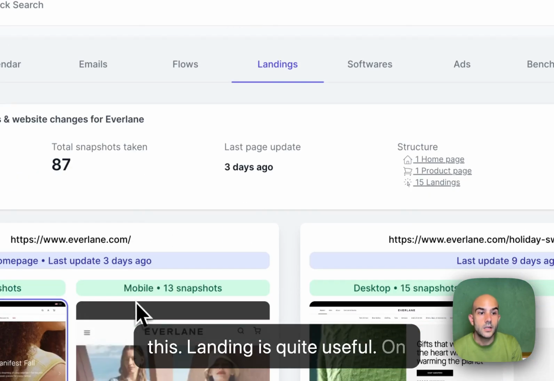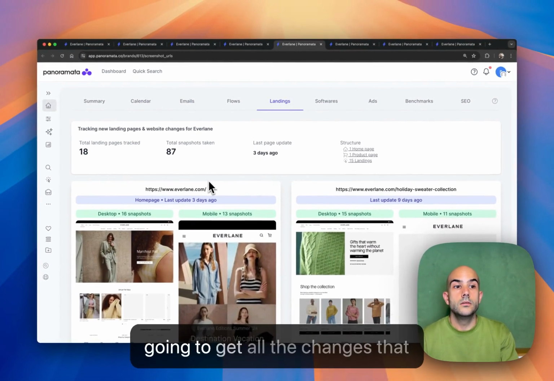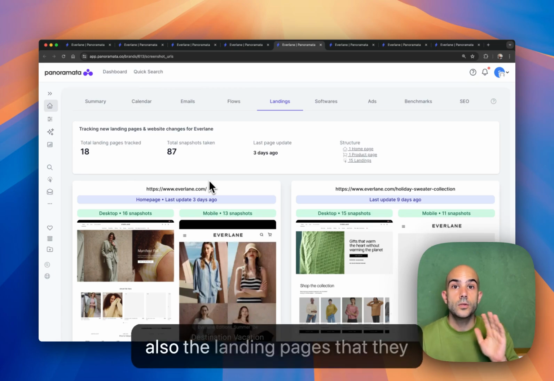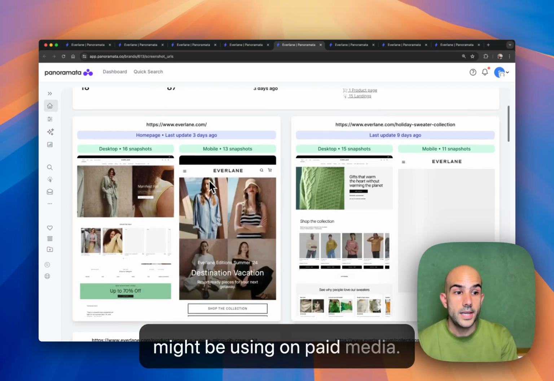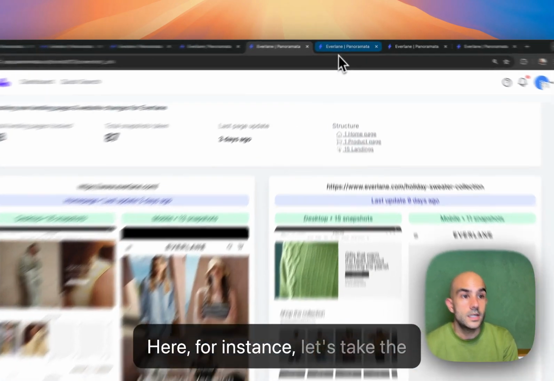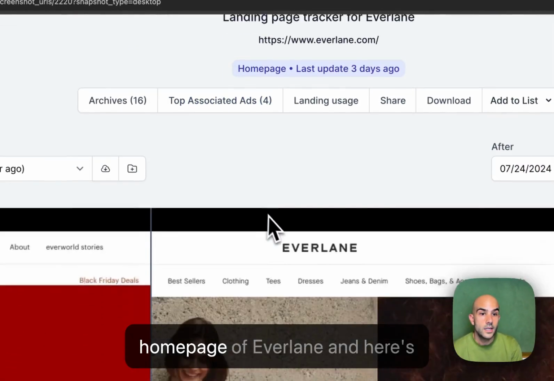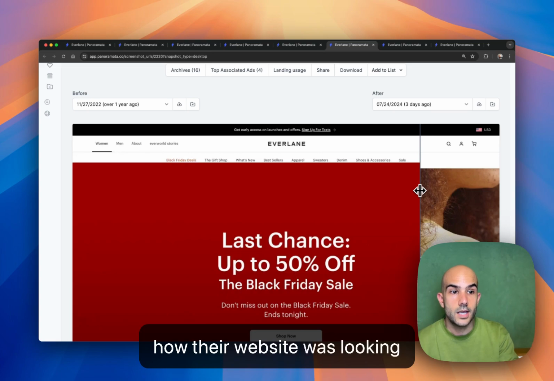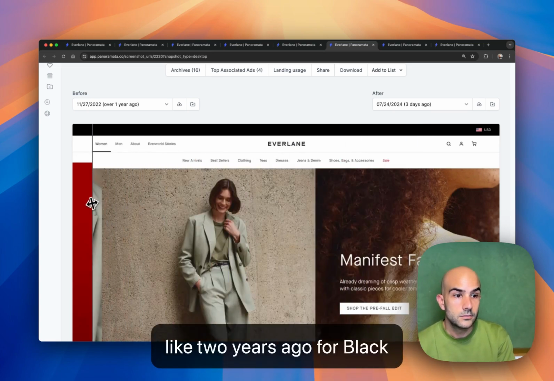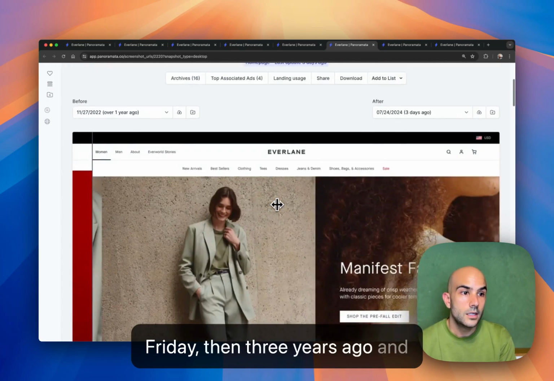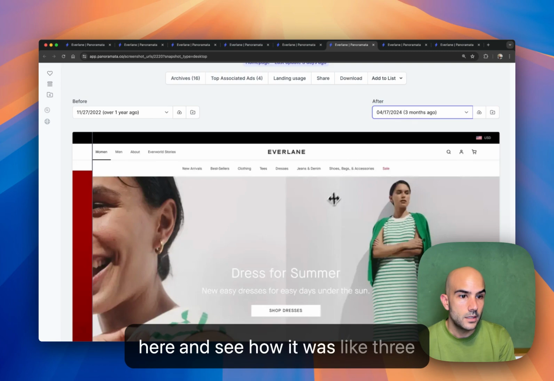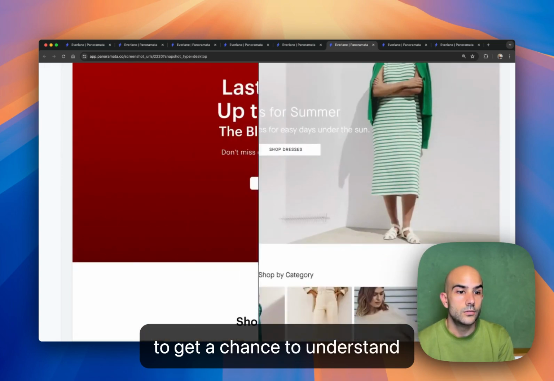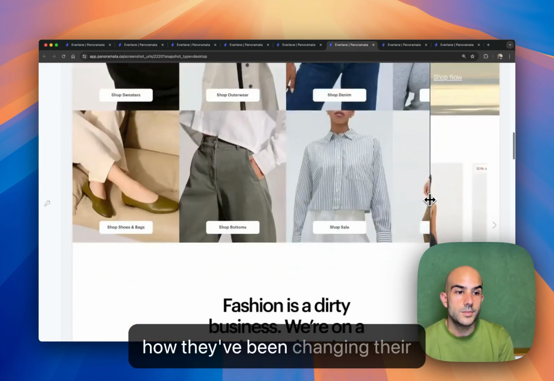Landing is quite useful. On the landing pages side, we're going to get all the changes that they're making on their homepage, product pages, but also the landing pages that they might be using on paid media. So here, for instance, let's take the homepage of Everlane, and here's how their website was looking 2 years ago for Black Friday, then 3 years ago, and we can go here and see how it was 3 months ago and do before and afters to understand how they've been changing their website.